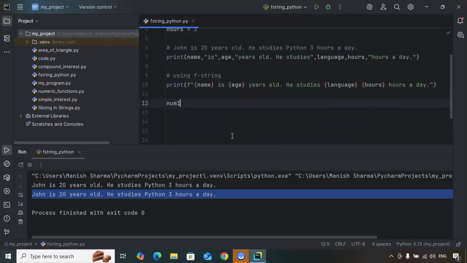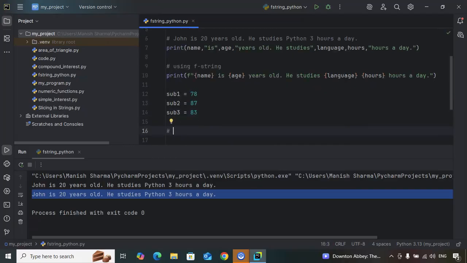So let's say we have a variable called num1. It has some value 100, num2, or let's take three subjects. Subject 1 equal to 78, subject 2 equal to 87, and subject 3 equal to 83. Now what we have to print is, let's say, the marks for John. So John scored, and we'll add all three and get the total marks, whatever total he got. So what you can do is create a variable called total, and we can do sub1 plus sub2 plus sub3 and use that total variable here.